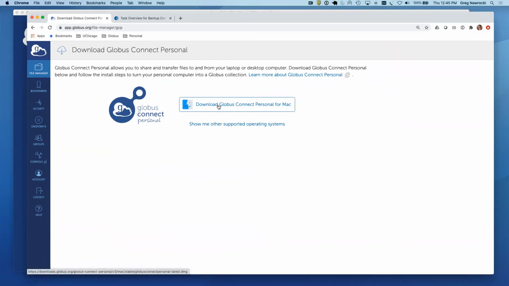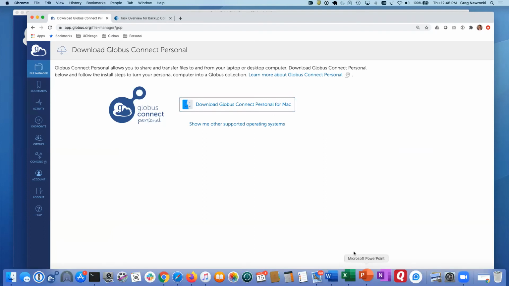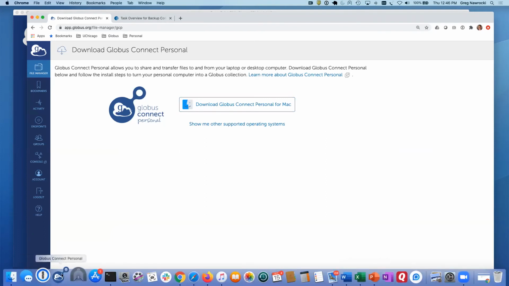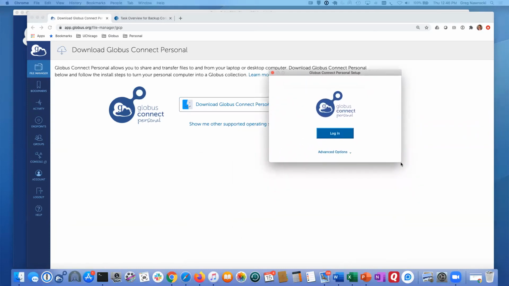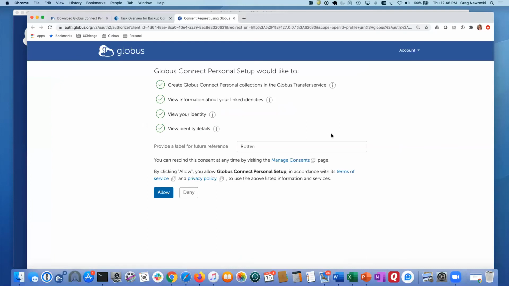Download, you can go ahead and download Globus Connect Personal for your operating system. I've actually always got it on my machine. We'll pop that up. So there's Globus Connect Personal. I'm going to go ahead and run that. Oh, double click. Okay, and it's going to run the Globus Connect Personal application. It's going to ask me to log in. Okay, and I'm obviously logged into Globus here.